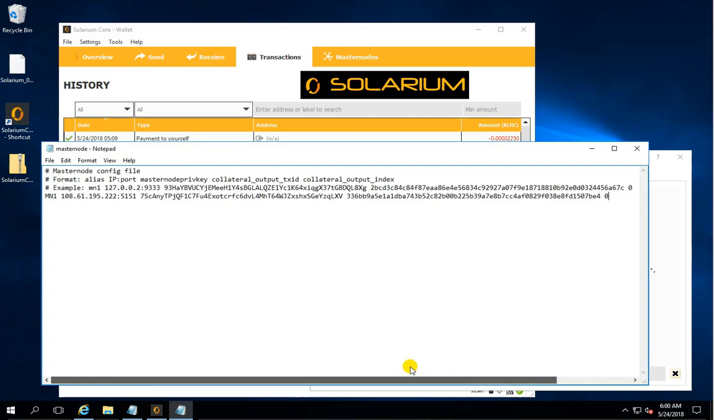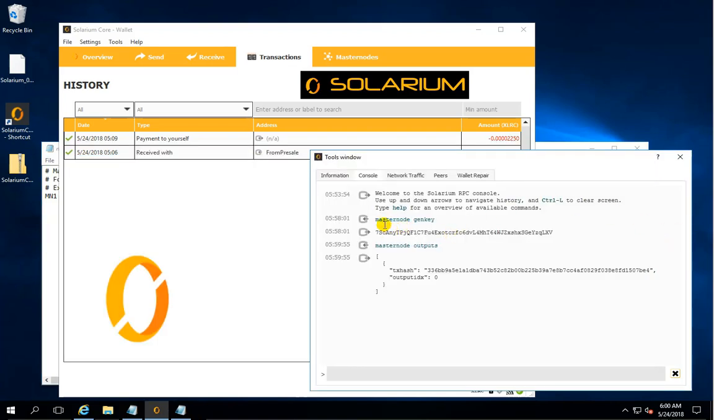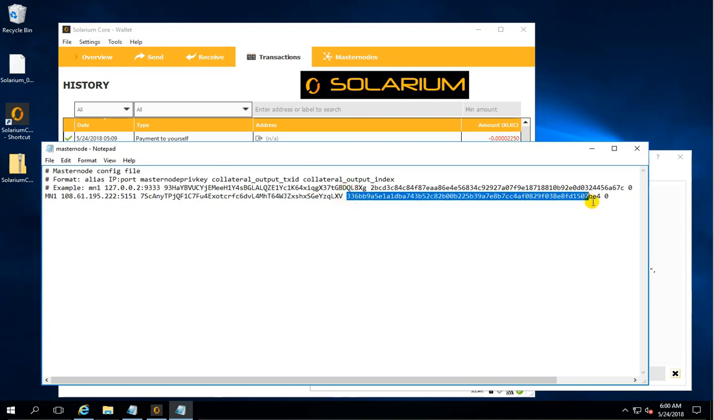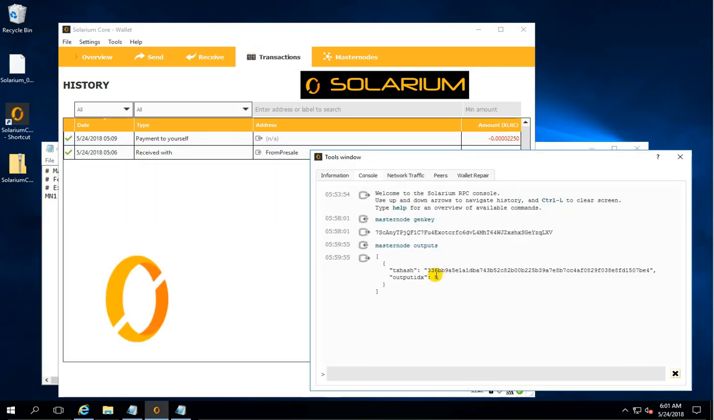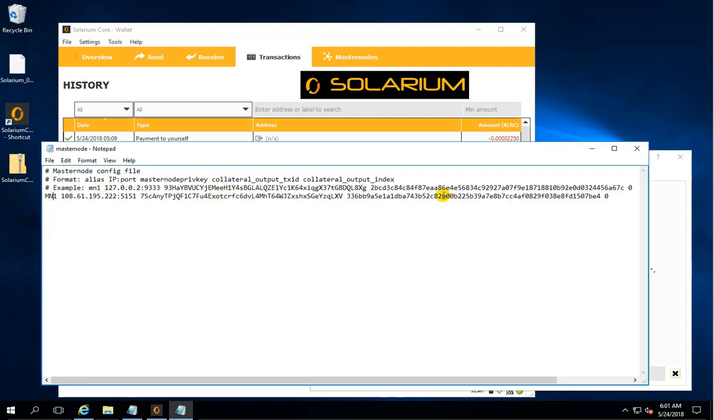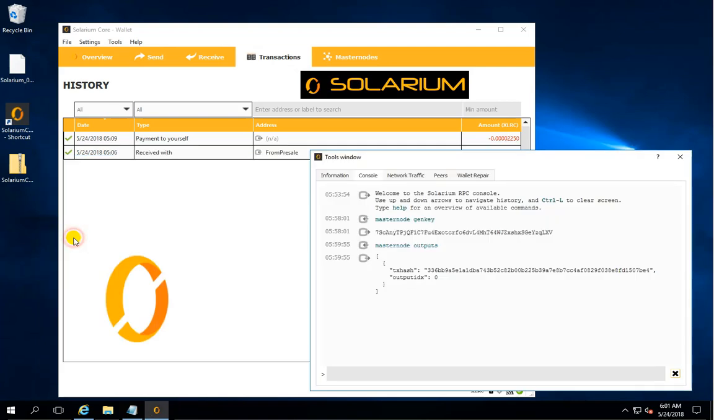And this config file looks good to go. We have the alias, our local static IP, port 5151, our masternode genkey value, which we got from running masternode genkey, and our masternode outputs transaction ID or transaction hash, and the output index. Those are the second two values we got when we ran masternode outputs. So this config file looks good. We're going to do a save and an exit.